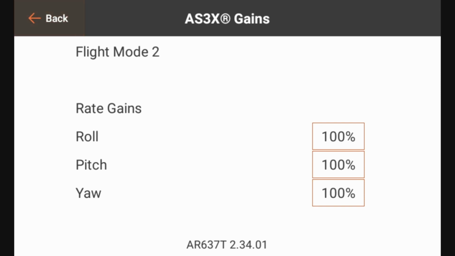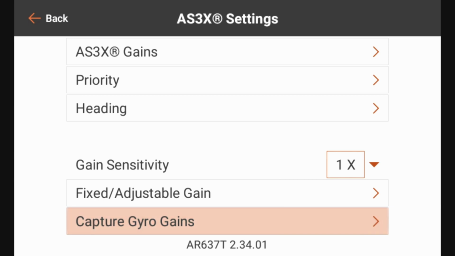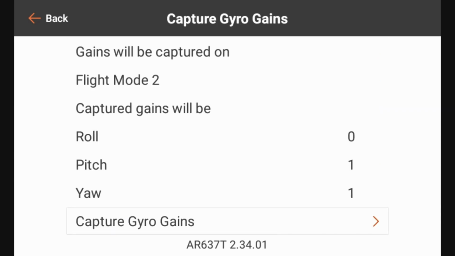And what that does is, if we go back in here to the capture gyro gains screen, as I adjust each of my axes as I'm flying the plane, so I will take the plane off for its gain adjustment flight. I will take the plane off, get it two mistakes high, and trim the plane out, get everything flying good with no gyro settings at all, get everything flying the way I expect it to.